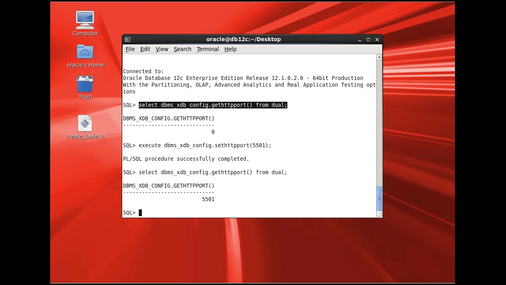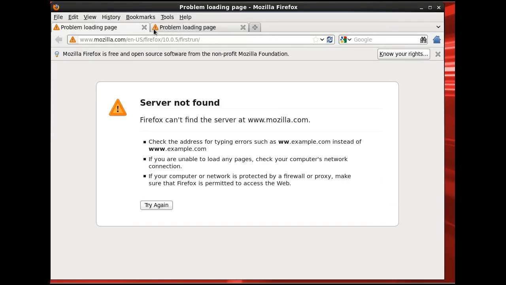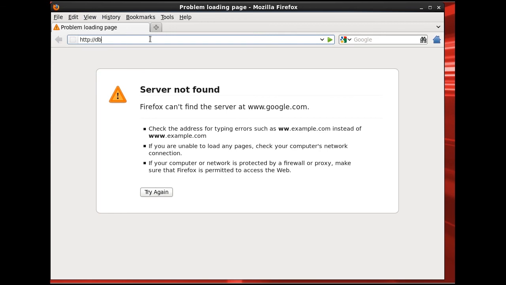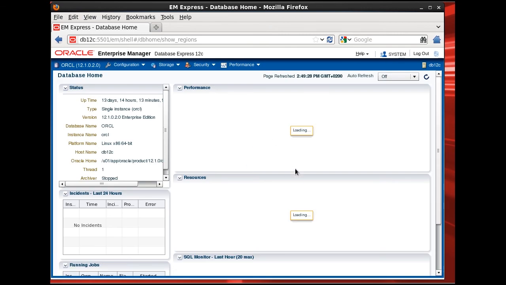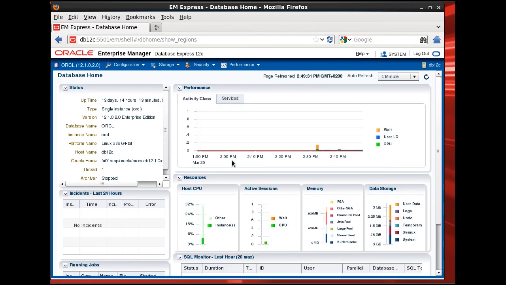Let's try to connect to the database using Oracle Database Express. Slash name of the server, tb12c:5501/em. Provide system, for example, Oracle password, login. Here we go, we are connecting to the Oracle Database Express. This is the first home page of Oracle Database Express. This is status information about the database, performance, generic information, resources, CPU, active sessions, memory, data storage, and so on. Here is the current user connected to Oracle Database Express, which is the system user.